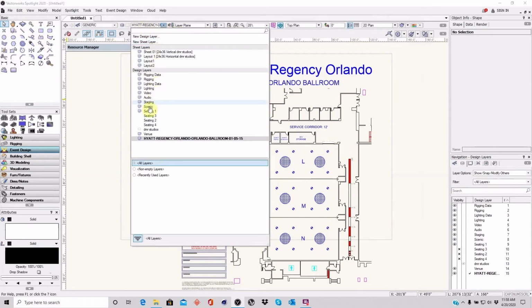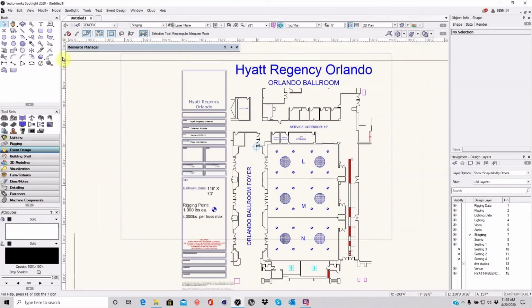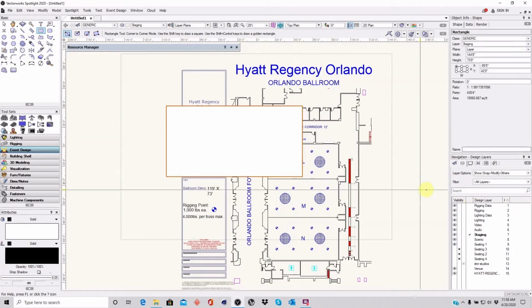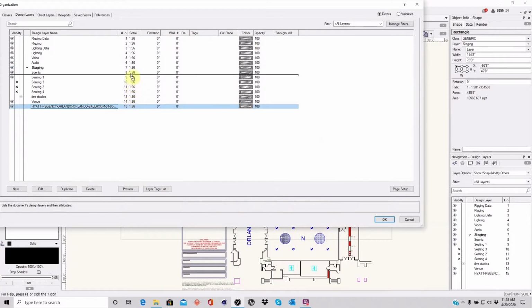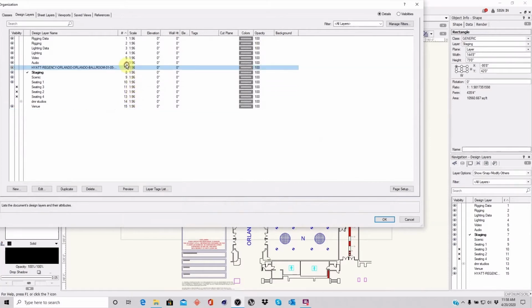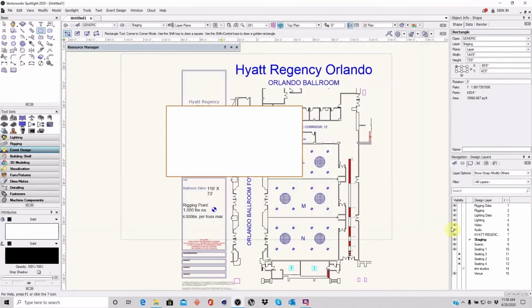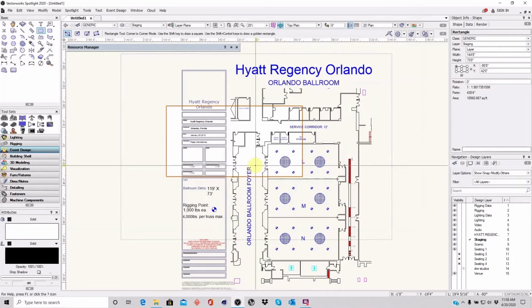If I go into, say, my staging, so I'm on my staging layer right now, I'm just going to draw a box. You can see how that's over the top of it because that's on my staging layer. But if I say went in, clicked on my layers, and took this one above staging, so I'll take it just straight above it. So you can see Hyatt Regency is just above staging. Click OK. You see how it's put it behind the actual layer itself.